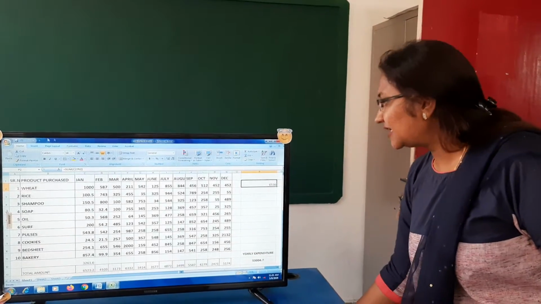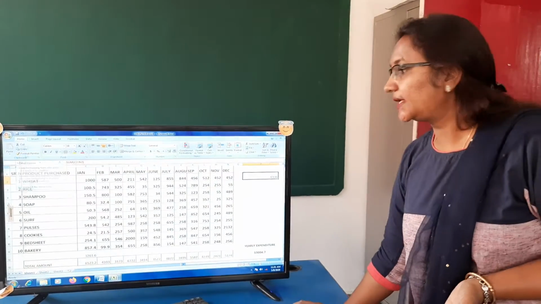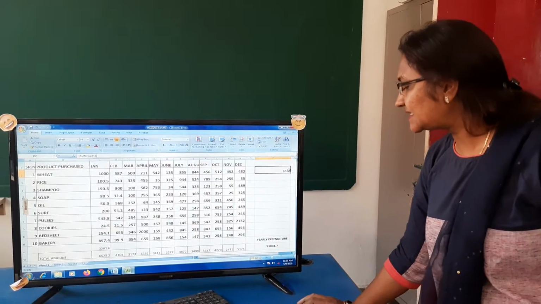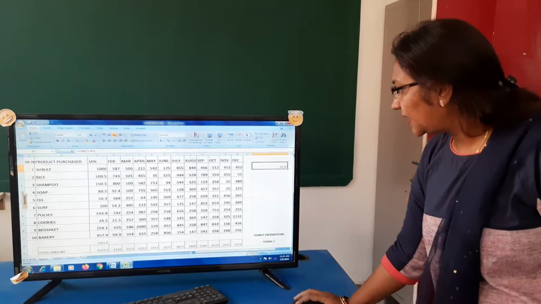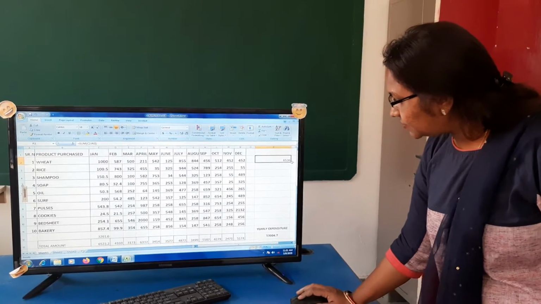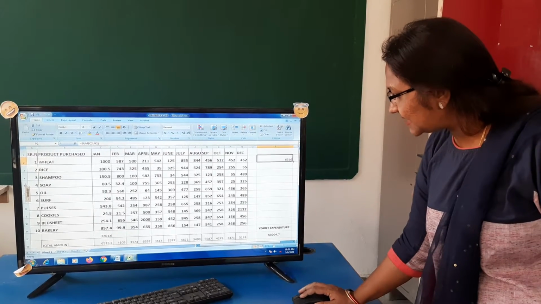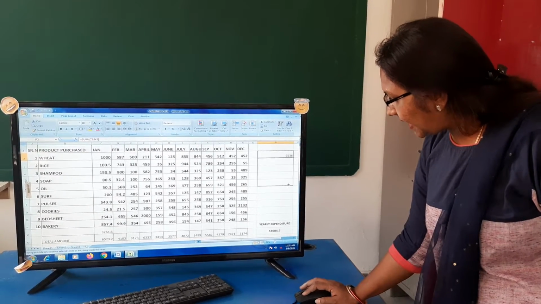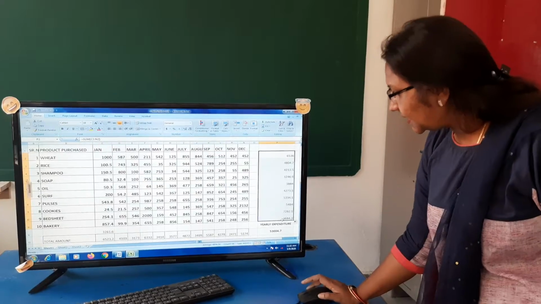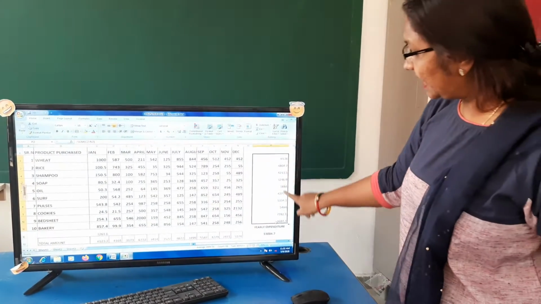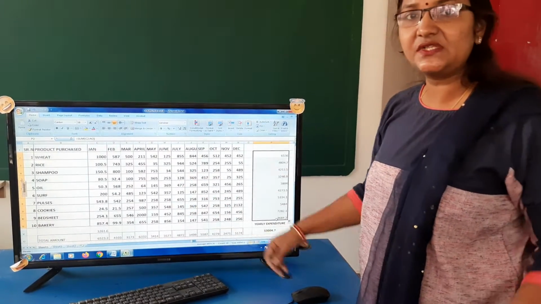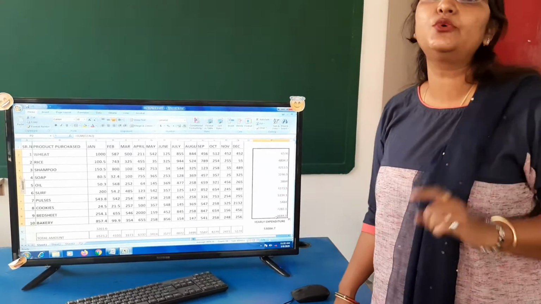Now again, to reduce the time to add all the fields separately, what I do is select the field. Can you see when I took the mouse to this dot, it has shown me a plus sign. I'll simply drag it. Can you see? Automatically the entire sum has come of all these fields together. So this is called absolute referencing.